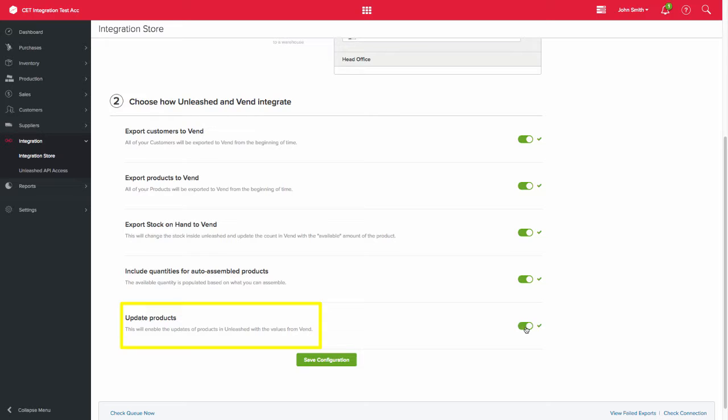Update products. Enabling this means that if you update something like the product price in Unleashed, this will then be passed to Vend. Please note that the default sales price is passed from Unleashed to Vend. Once you have made all your selections, you can click the Save Configuration button.